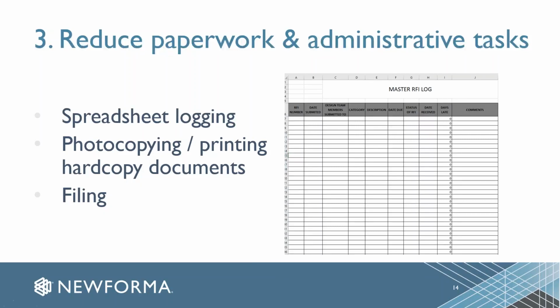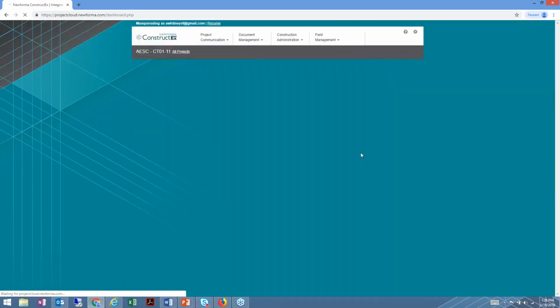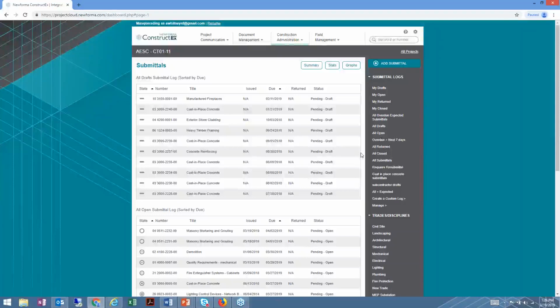So what I want to do is jump back into ConstructX here. I'm going to talk a little bit more through how, again, we can manage some of this information and really make it more accessible and more real-time, up-to-date, while reducing that overhead for everybody, making this a more efficient process. So I'm back in submittals here, and I'm still in as that contractor. However, everybody has visibility into the logs that we're going to talk about.